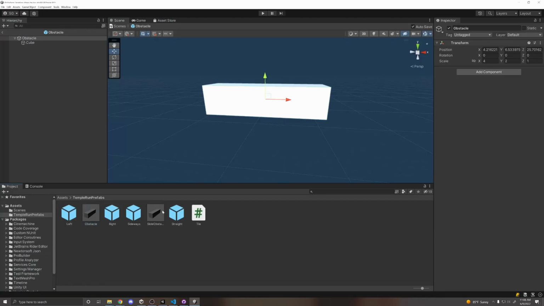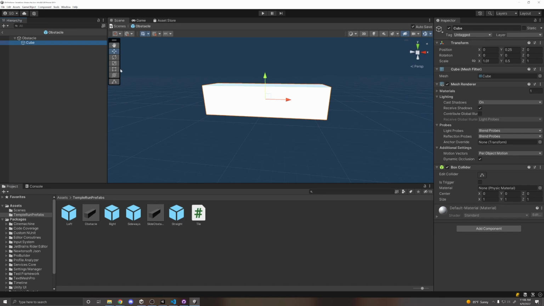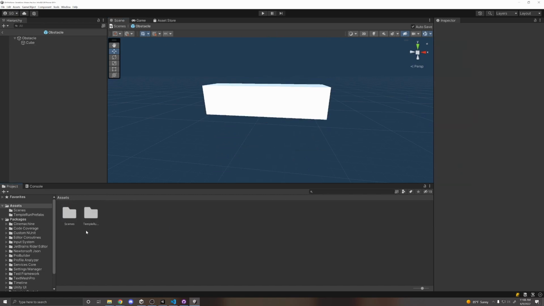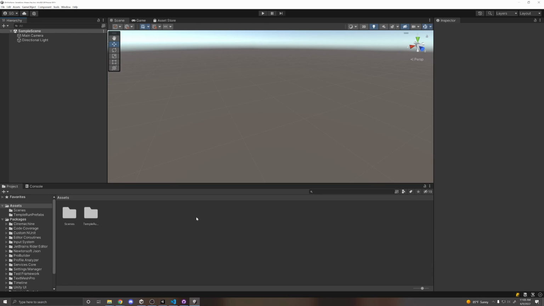So the last two things are the obstacles and the slide obstacles, and these are just what will be spawning into the scene. And you'll see this is an empty transform, and the actual cube is a child so that we can position it more freely in relation to its parent. And we'll be going over this soon. So enough about that boring talk, let's actually make something work.